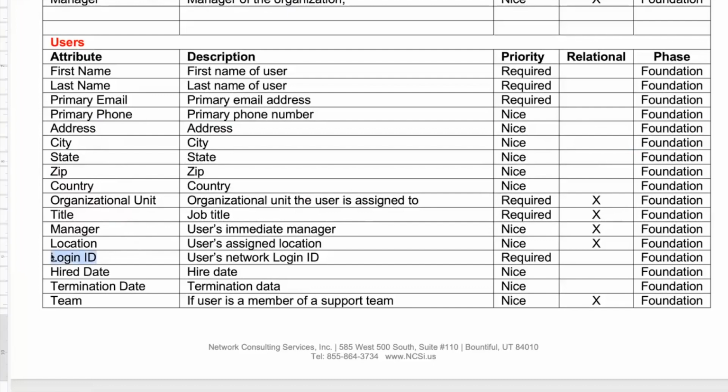The login ID is the unique identifier that makes that record unique, because there might be 5 John Does in your company, but each one of those John Does has a unique network login ID, and oftentimes the network login ID is used as that unique key. And again, it's required to be in the system, and I should have put an X here because it's absolutely required.